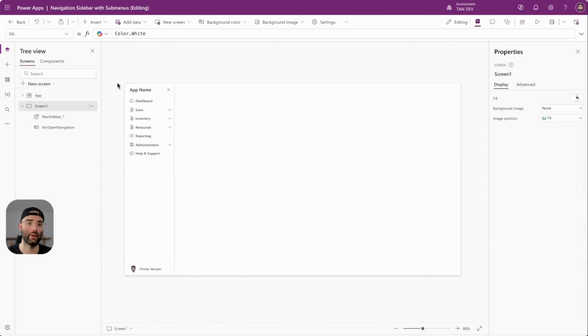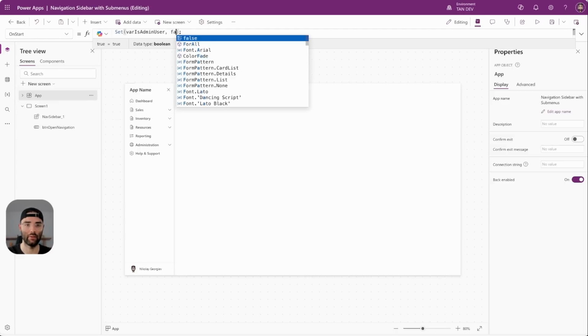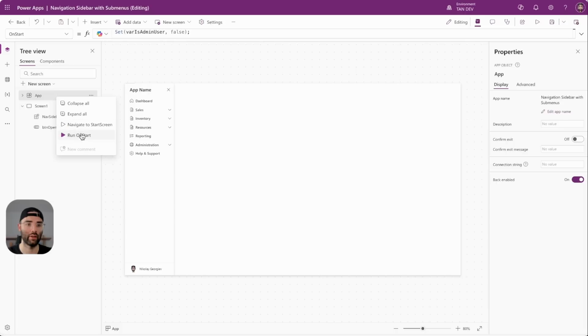And then now if I go to my screens and I just run on start, by default, my user is true as an admin, so I'm going to see everything. But the moment I set it to false, and then I run on start, you can see that that section gets removed. So now I can only access the ones that don't have the admin condition. And I can go back to true so that I can see all items and then run on start.